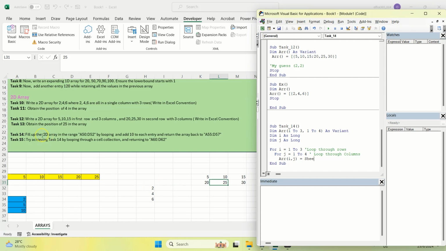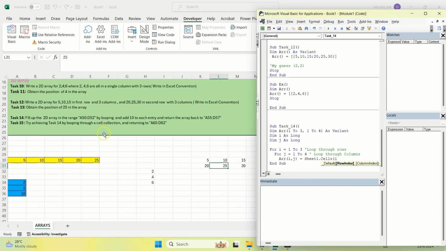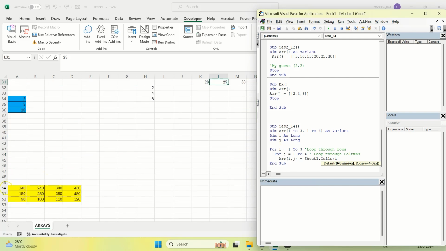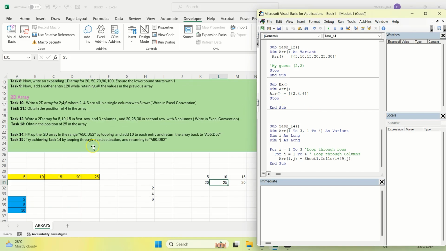We are filling up the 2D arrays, filling it up into an array. I know that I'm filling it up by looping. So Sheet1.Cells. It starts from 50, right? So i plus, because we're going from i equals 1, so i plus 49. That's the way we're going to get to 50. And for j, column 1 is just A, so it's just j. So hope you guys understand.